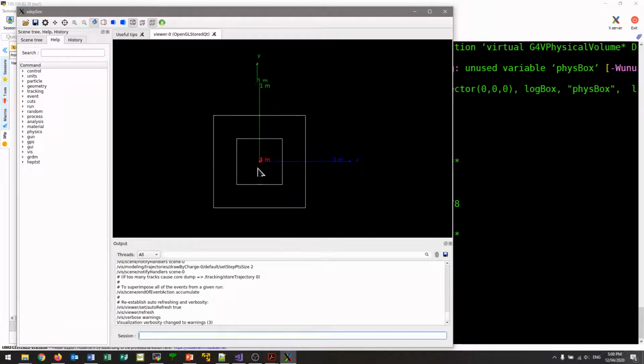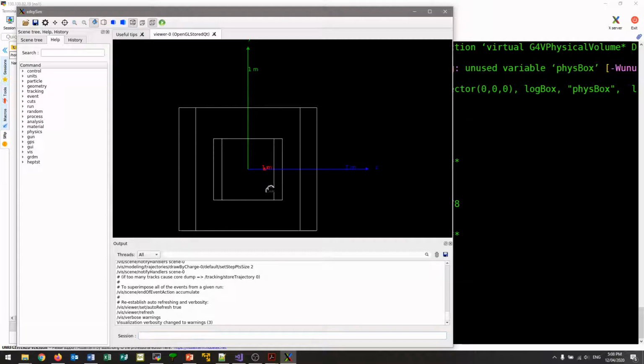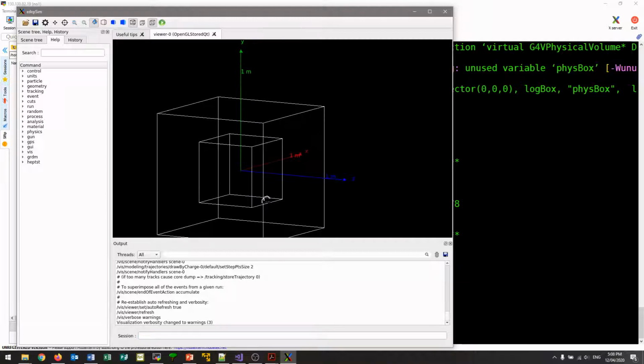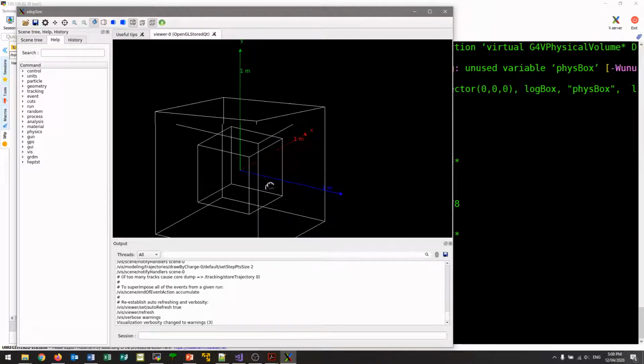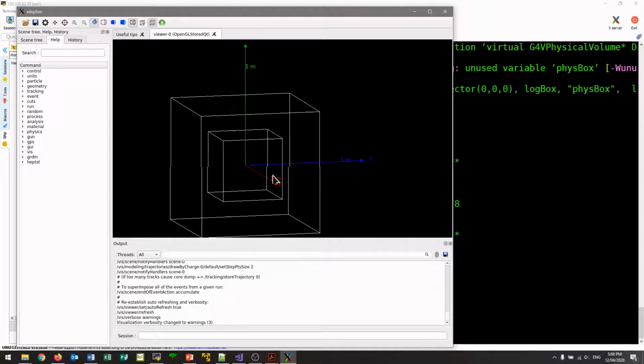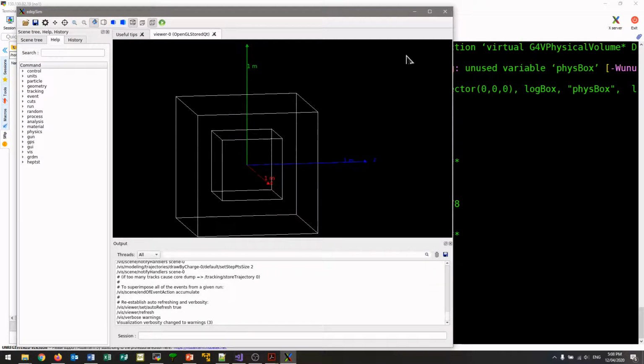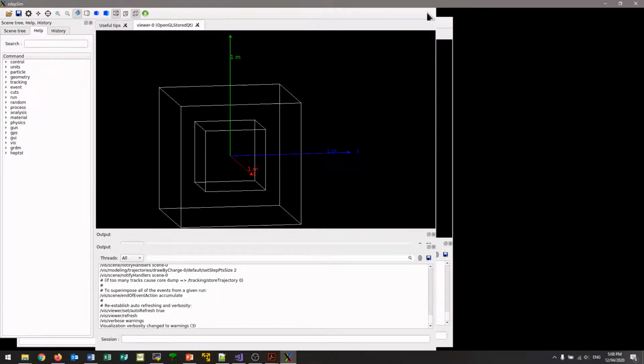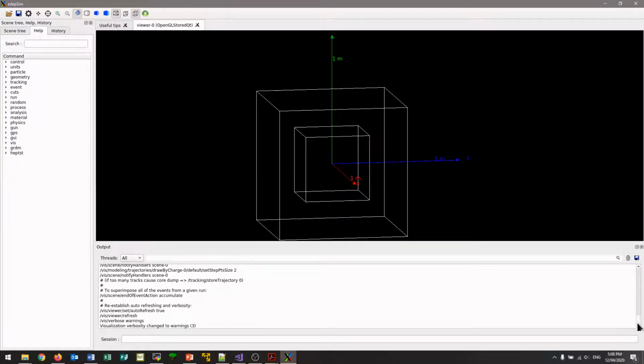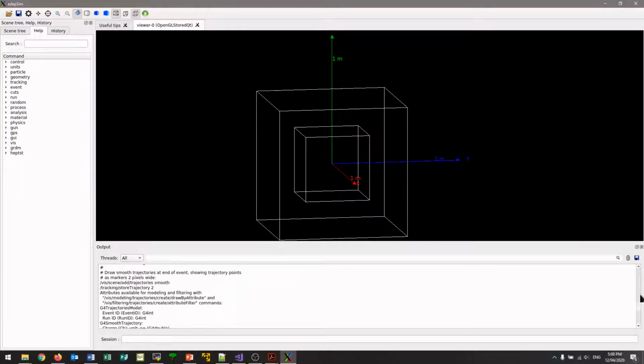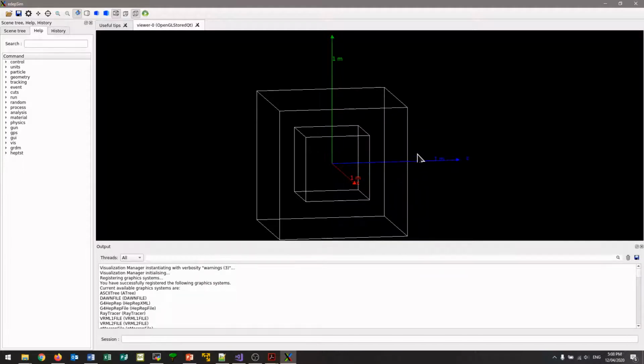So let's just run the simulation in interactive mode again. You can now see we've got our extra solid placed in this world volume, and if I just maximize that, and I'll just scroll up a bit, and I'll just change this a bit smaller.